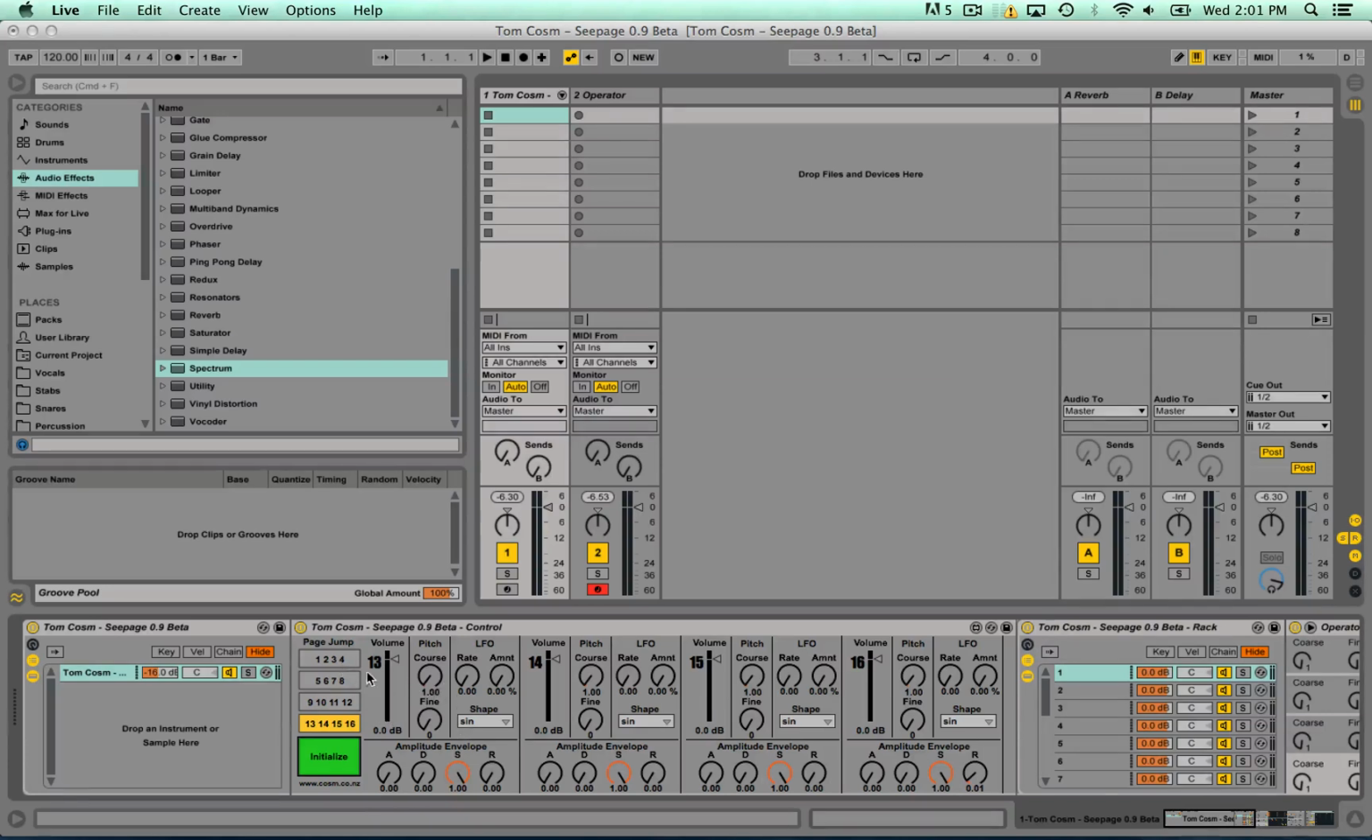And then what you have is each one of these pages will give you 4 of the operator instances, so each one being the first harmonic, the second harmonic, the third, fourth, 5, 6, 7, 8, 9, 10, 11, 12, 13, 14, 15, 16. And you can alter the volume, coarse, fine, rate, amount, the shape of the LFO, the ADSR, attack, decay, sustain, release of the amplitude envelope of that harmonic.